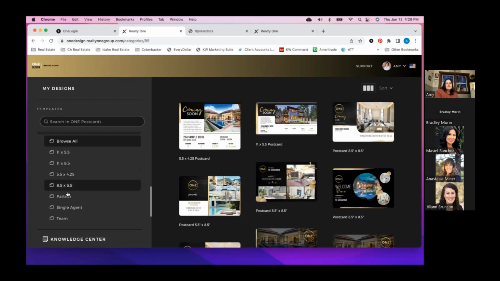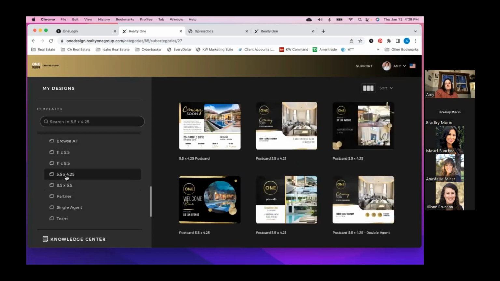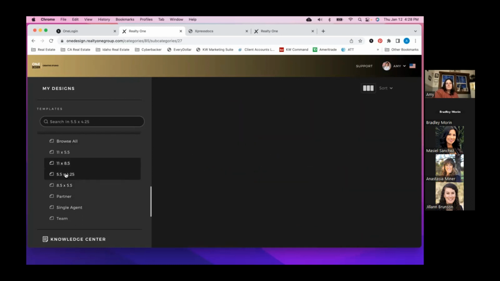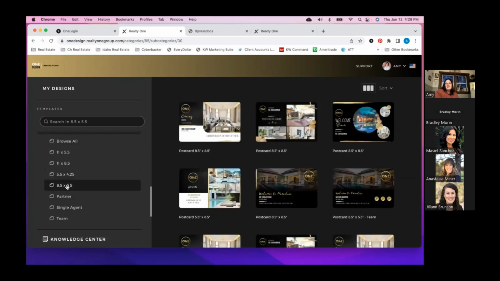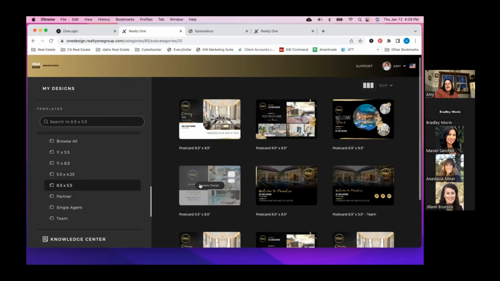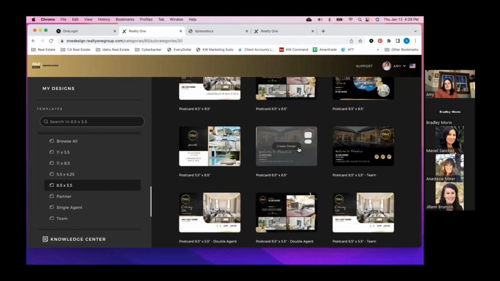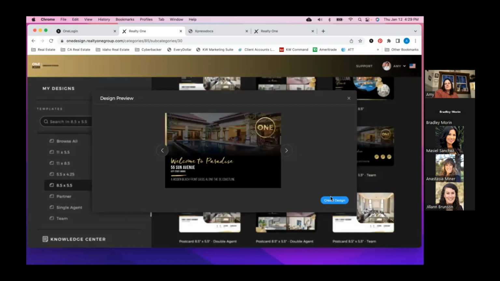But the other sizes you can send out standard. This small size, the only option is first class. So you can decide what size postcard you want to go out, and it'll sort that way. So if we're looking for an 8.5 by 5.5, they've got lots of different postcards. So we're going to hit select design.